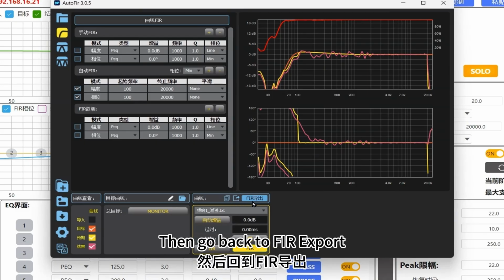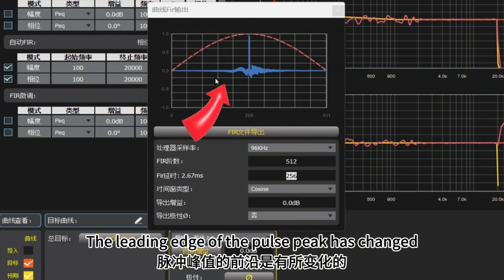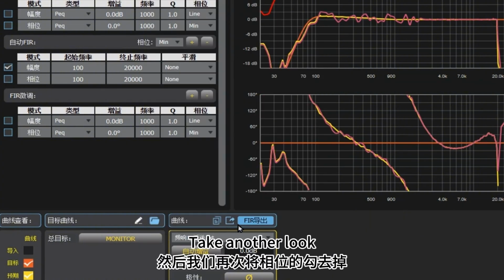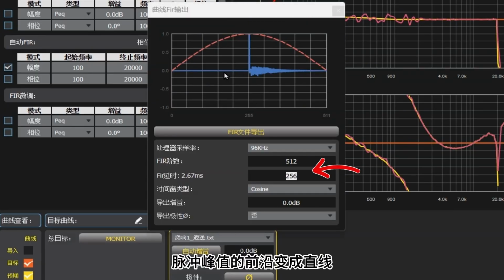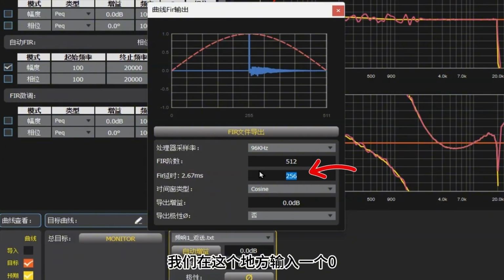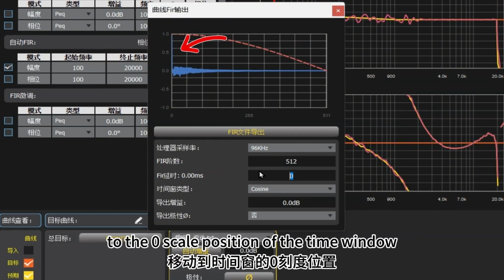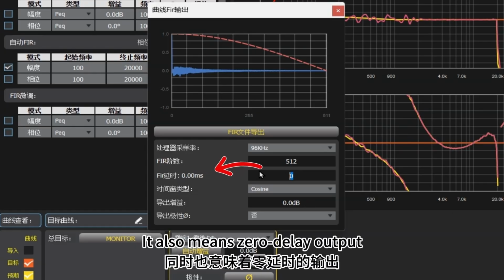Then go back to FIR Export. You can see, the leading edge of the pulse peak has changed. Then we uncheck the phase box again. Take another look. The leading edge of the pulse peak becomes a straight line. We enter a 0 here. That means we move the pulse peak to the 0 scale position of the time window. It also means 0 delay output.